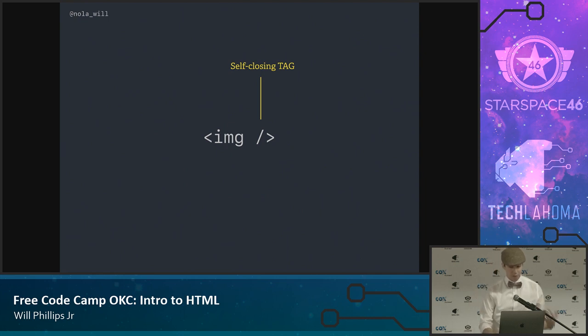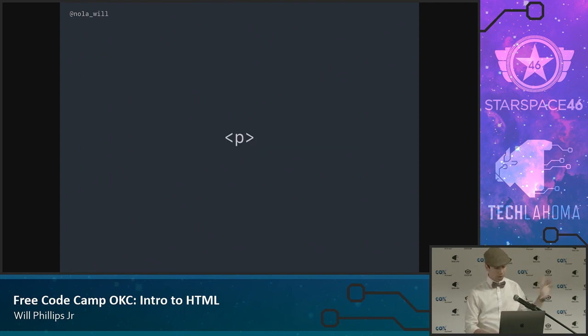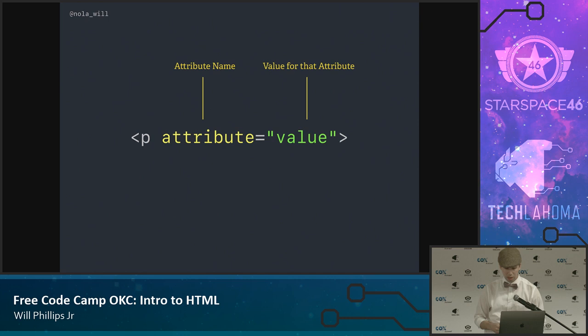Going a little bit further, you also have attributes that you can add to these tags that tell it even more. So let's take that P tag that we were looking at a minute ago, and we can add an attribute. The way that works is you define an attribute name, and then you set an equal sign, and then in quotations, you put the value for that attribute. So how does that work? Well, let's again take this paragraph tag example.